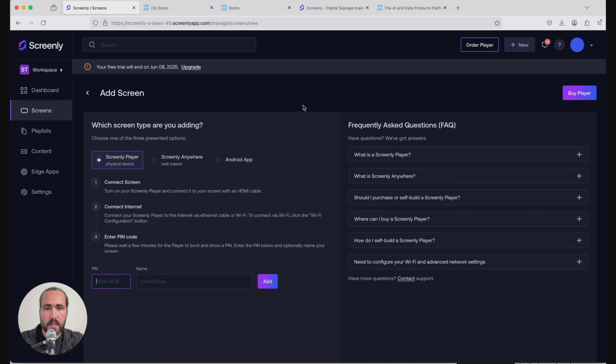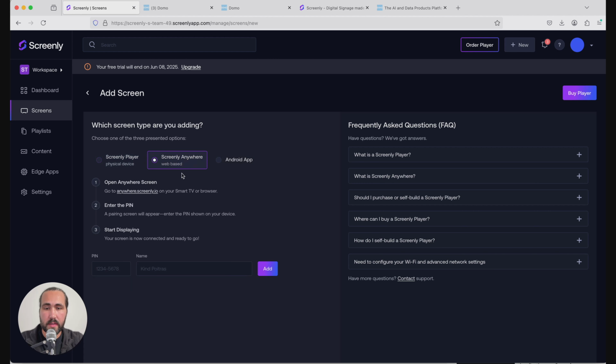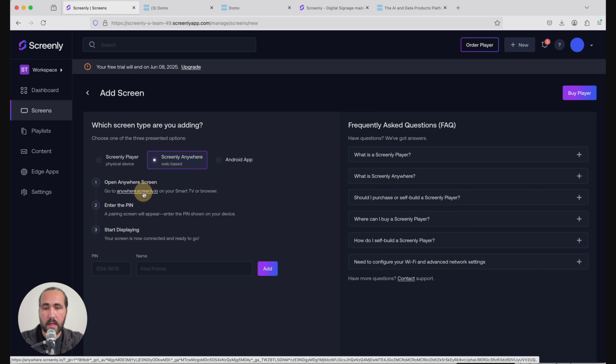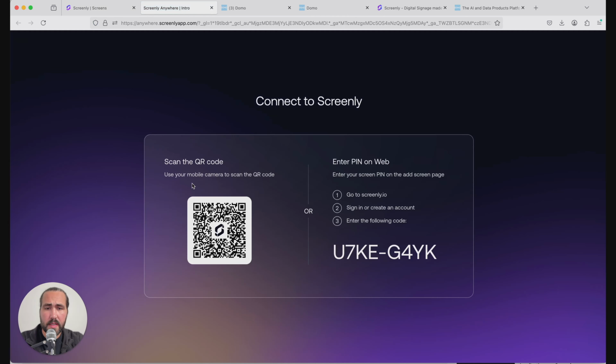This shows us a variety of ways that we can add a screen with a physical device called a Screenly Player, or a web-based browser, or even using an Android app on an Android device. In this demo, we're going to be using a Screenly Anywhere browser-based screen. To do that, click on the icon here on Screenly Anywhere, and then we're going to go to anywhere.screenly.io. This opens up a browser window, which is our browser-based screen and where our content will display. But we need to pair this browser-based window with our online Screenly account.